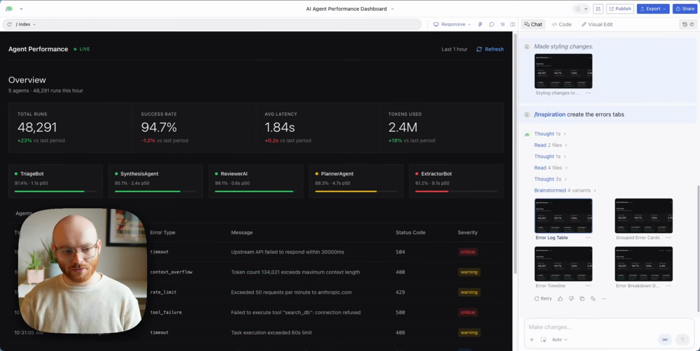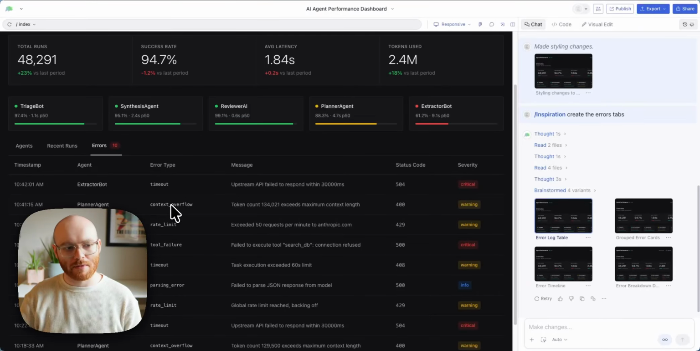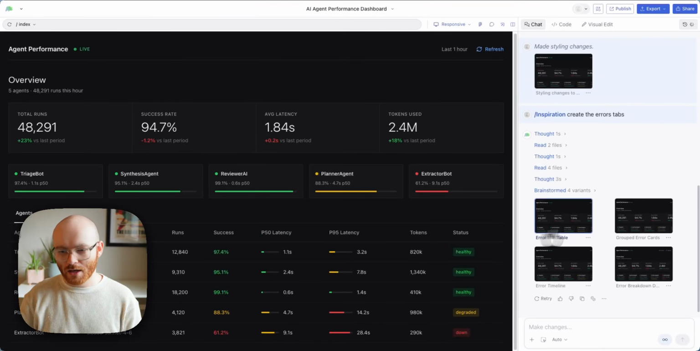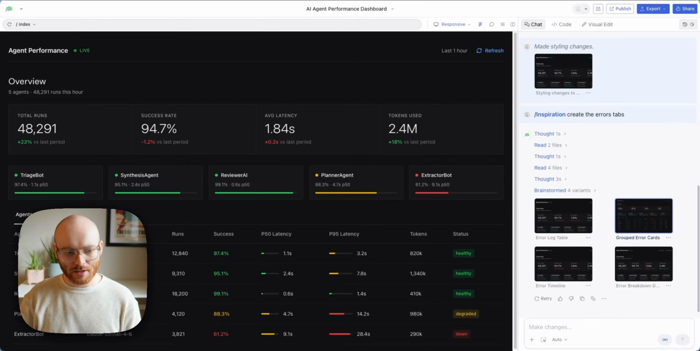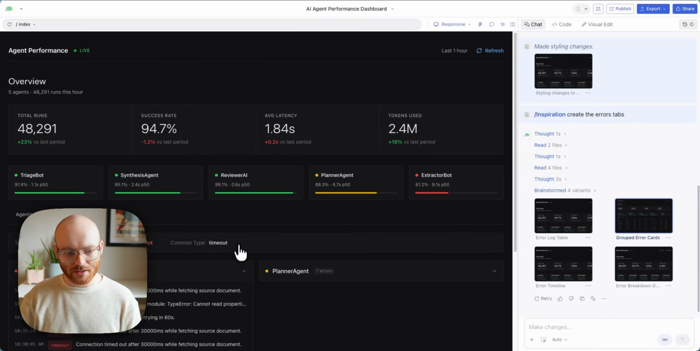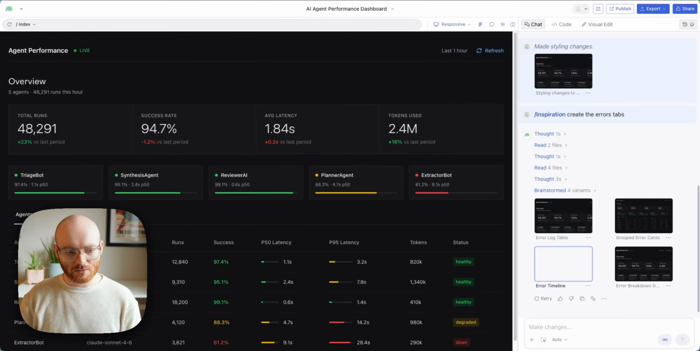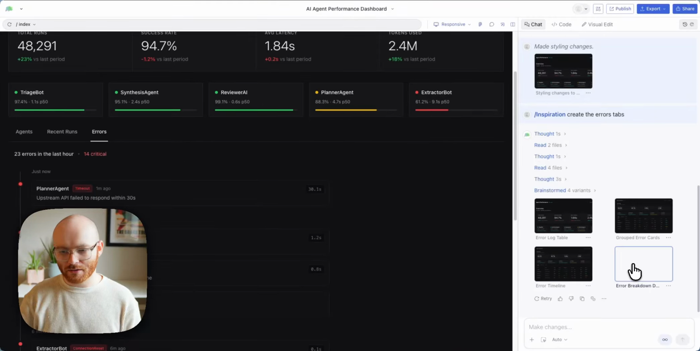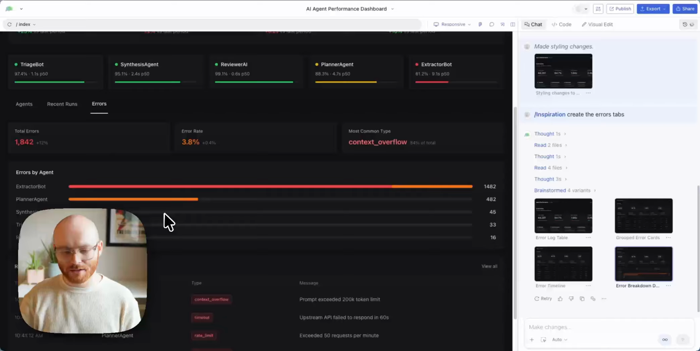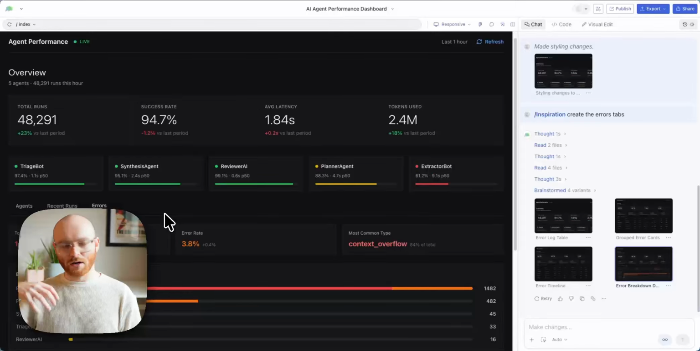On the first variant here, we have just a simple table that matches the view of our other table here under agents. And then we can flip over to another view and take a look at this one. We have some cards that group the errors together. This one includes a timeline of errors. And finally, we have one that includes a breakdown of the different errors. So it's a great example of testing out different ideas inside of Magic Patterns really easily.